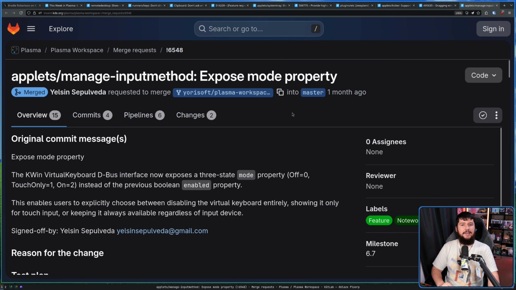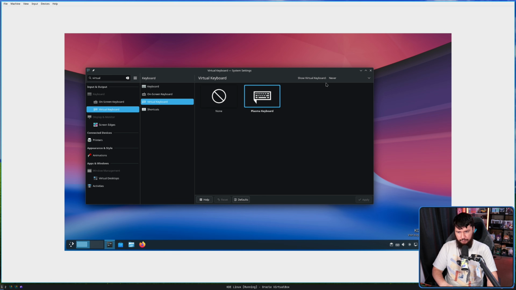If you make use of a virtual keyboard, you can now configure what will actually trigger it. Here we have Plasma Keyboard. Right now it is set to never, but you can set it to with touch and tablet or with touch, tablet, and mouse. So if you set it to that one, then your mouse is going to be able to enable it as well. There's not many cases where you might want to do that, but it is there.